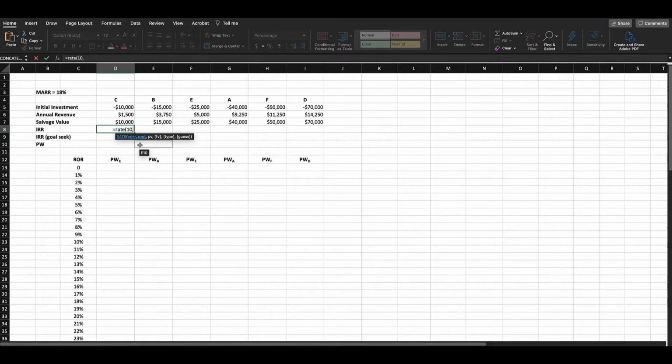PMT is the annual return, and annual return here is 1500. Present value is negative 10,000. And lastly, future value is the salvage value that we have, and that is 10,000. So if I'm passing those in using the rate function, I can get the internal rate of return. And for this problem, it was 15%, as we already knew.